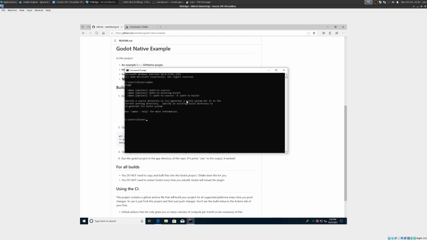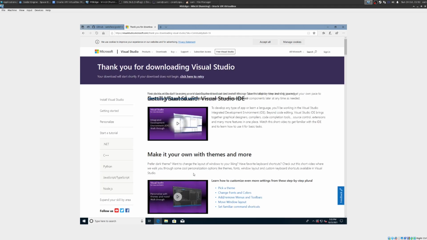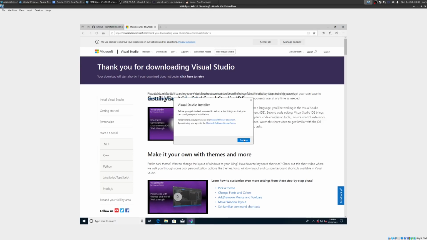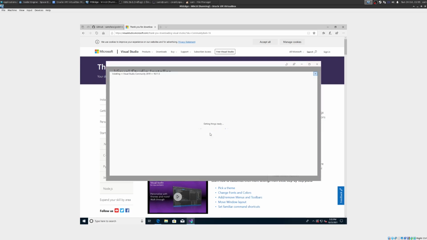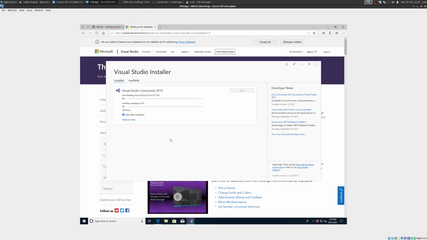Okay, next let's grab Visual Studio, click the link, grab the Community Edition. Let's run that, click yeah. Continue. And okay, now it's going to show you the install options. You want to click Desktop Development with C++ and also the CLI support. Now click Install. And there we go. That worked.